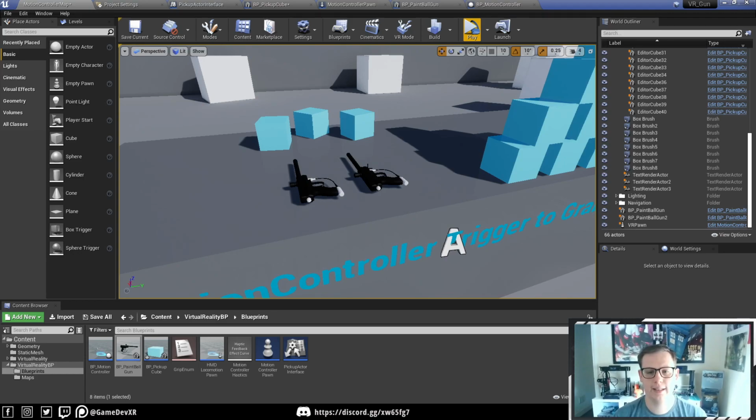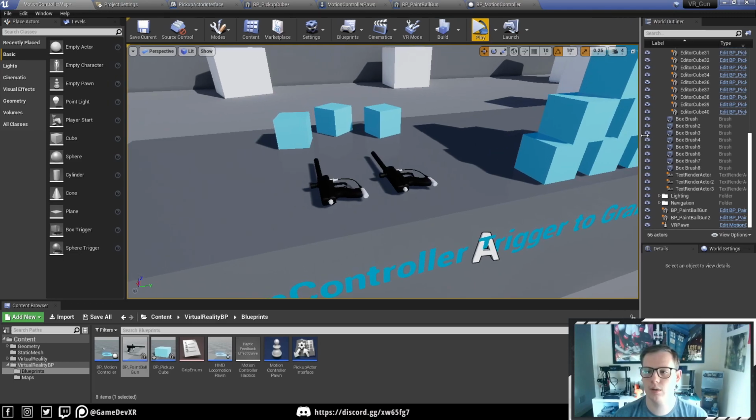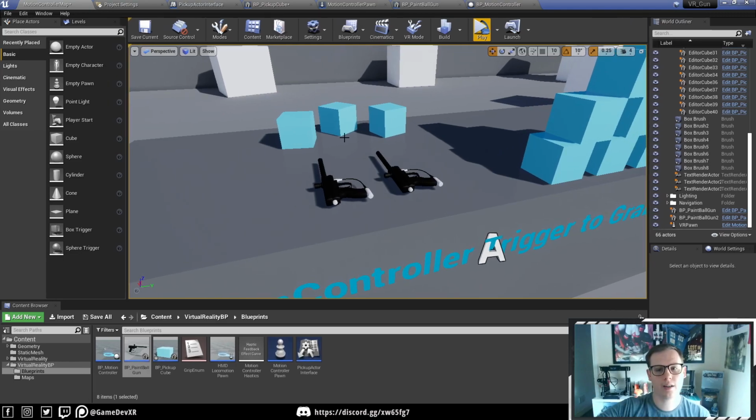In the next video, we'll set up the actual projectile. I'll be using a physics-based one, so we can have an arc to the projectile.